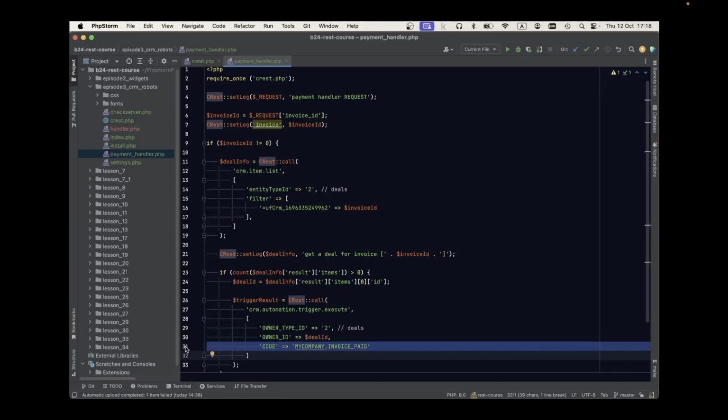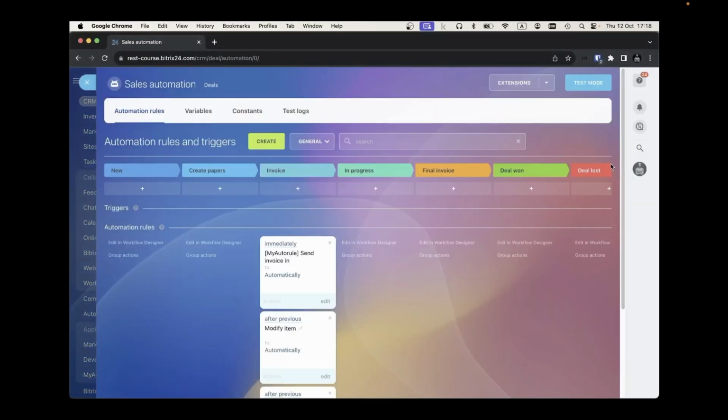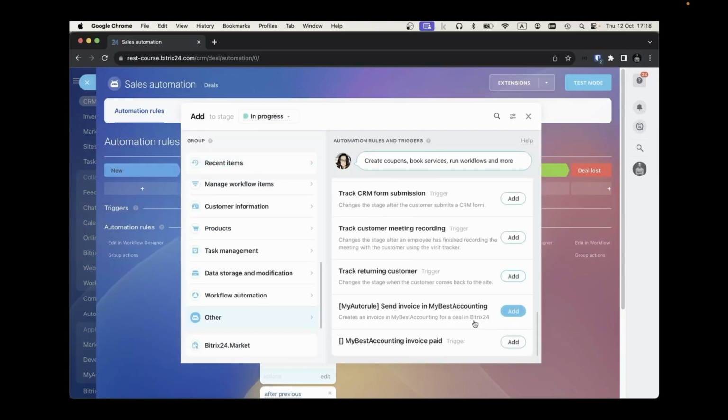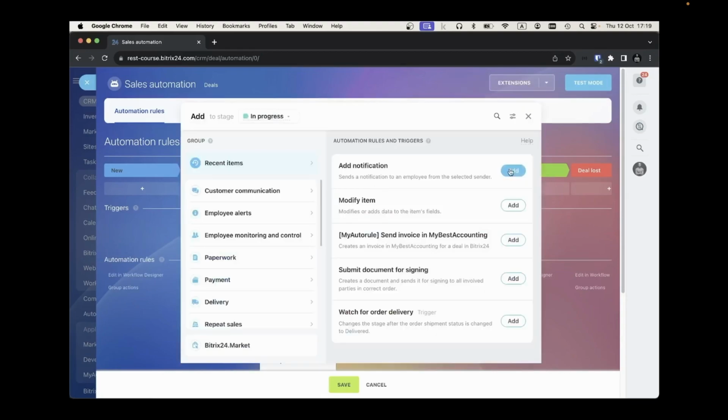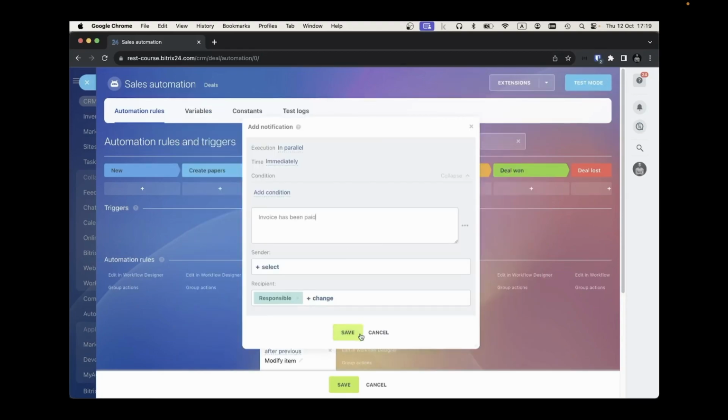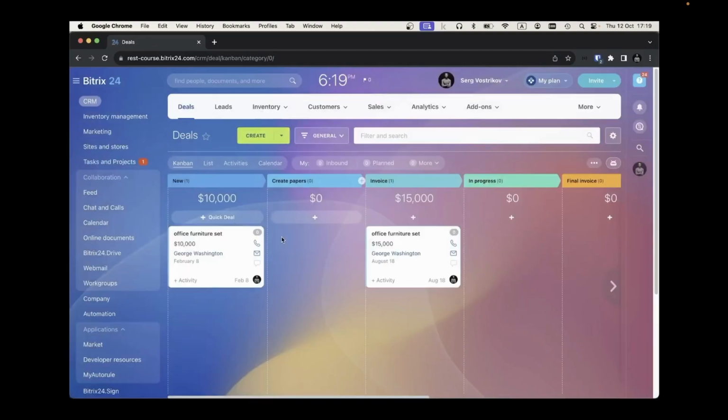That's all it takes. Now let's return to CRM and configure the automation. Place our trigger on the next stage of the funnel and add an automation rule to notify us when the deal moves to these stages. Save the settings. Let's say our application has received a signal from an external system that a specific invoice has been paid. To simulate this, we open the payment handler PHP file in the browser and manually enter the invoice ID in the invoice ID parameter. I've used this identifier from our demonstration deal for this purpose.